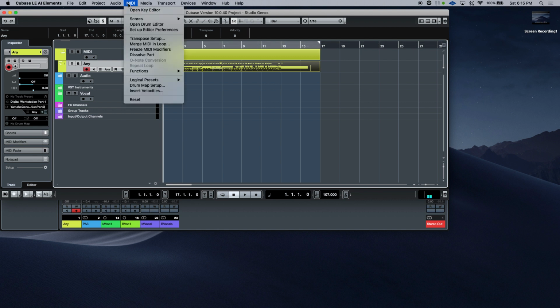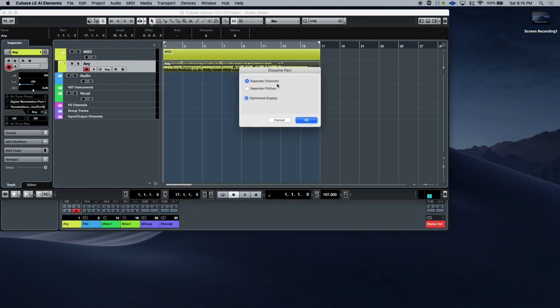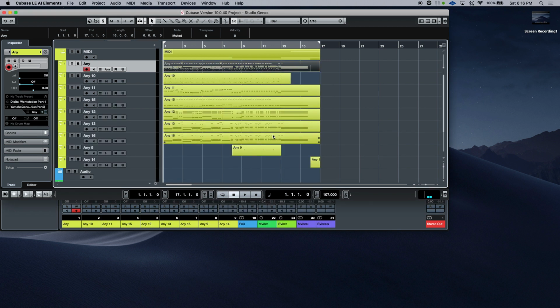Go under MIDI and say dissolve part, separate channels, dissolve part. Whoa, now we have all tracks. Now let us check, do they work separately very well? Now you can see this track is muted here. It's gray, but all of those are visible. Nice yellow color. Let us listen to that.